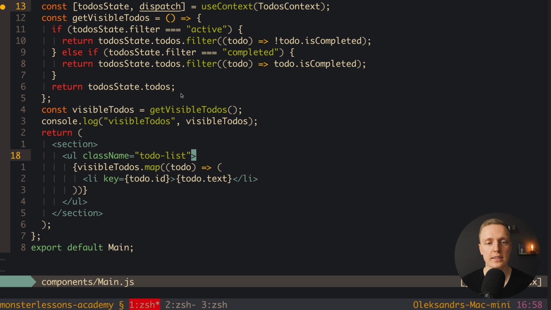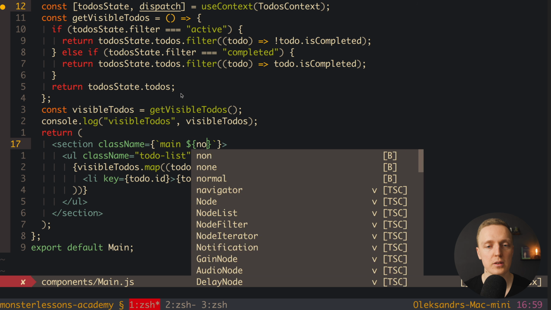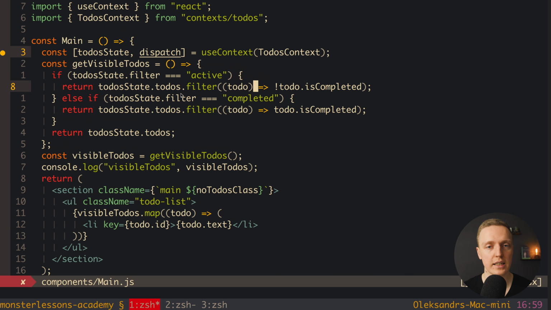Actually, the idea is that we need to add here an additional class on our section. So what we want here is to write className, and inside we want to concatenate, first of all, main. This is the class name that is always there, but we want to render an additional class if we don't have any to-dos. So here I will write noTodosClass.